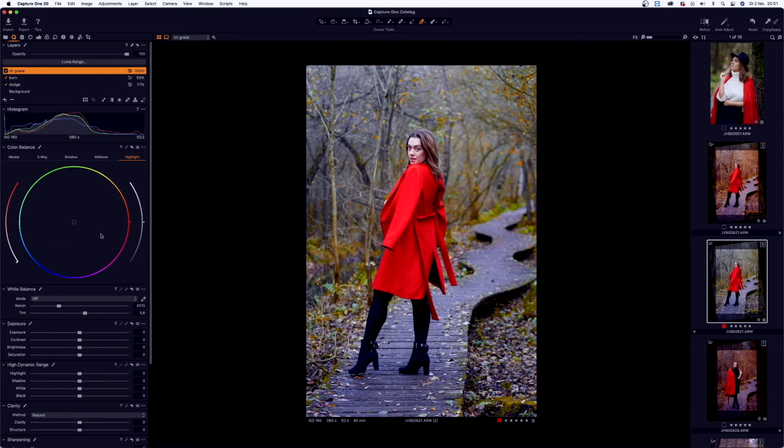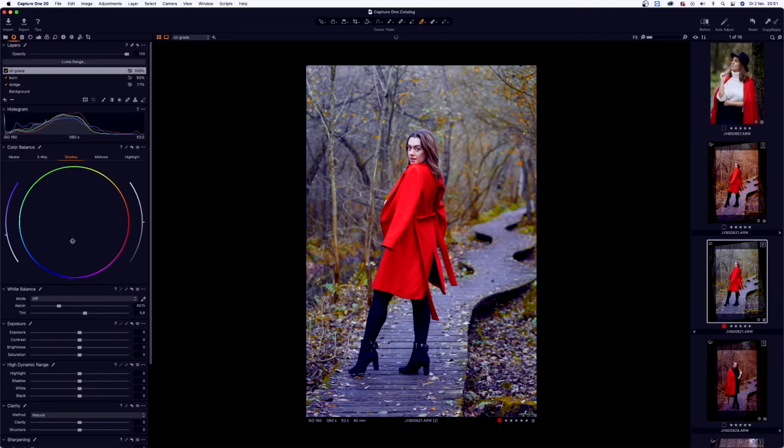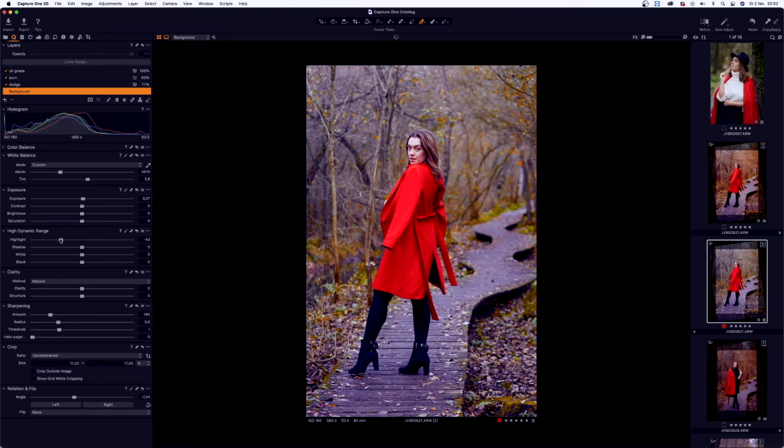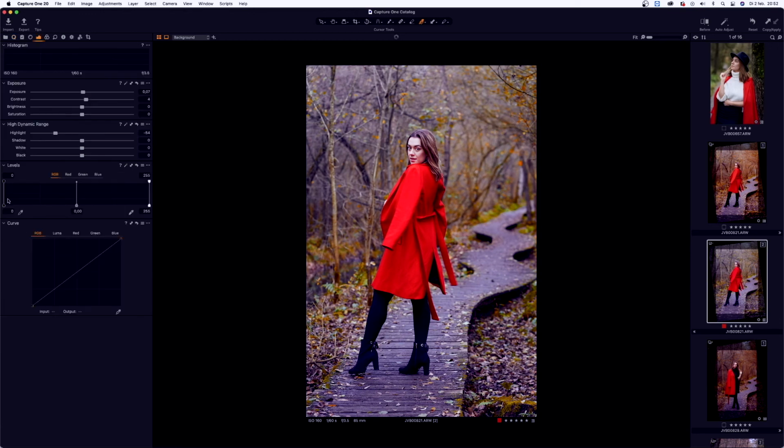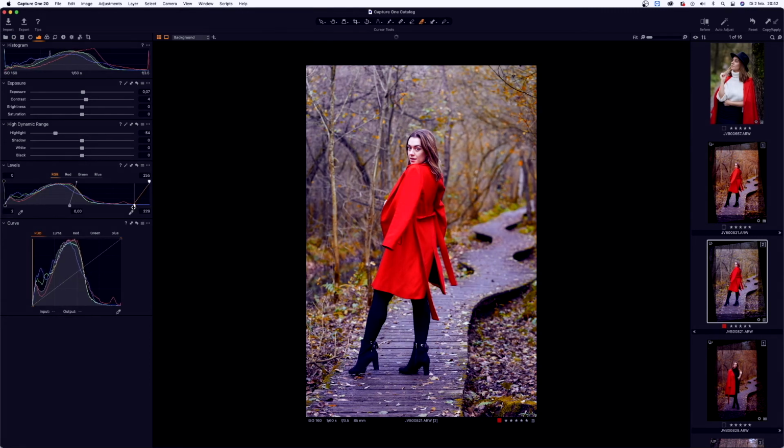Okay. Color balance. I'd like to bring the shadows down a little bit, make it purple, magenta-ish. And maybe lift the midtones to a bit of orange. The highlights, I'll keep as they are. Okay. Decrease the highlights a bit. A little bit of contrast, a little bit of sharpening. I always check my levels, my curves. I think I can bring the black point in slightly and the white point as well.